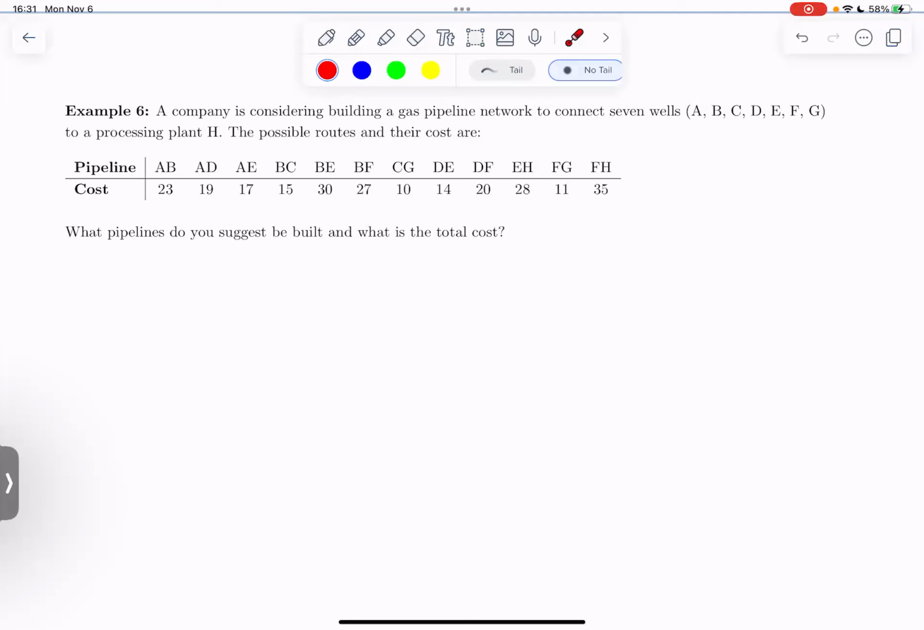So I'll give you a little moment to try to map it out. And I guess my one thing would be to just put A, B, C, D, E, F, G, H in a circle and try to find your minimum spanning tree. It's a good exercise.